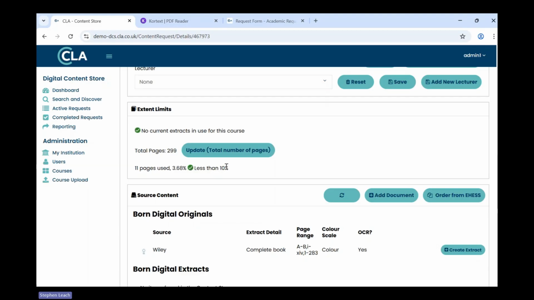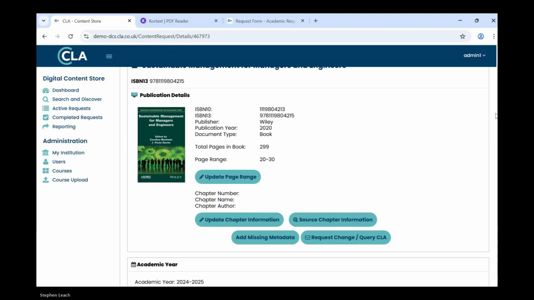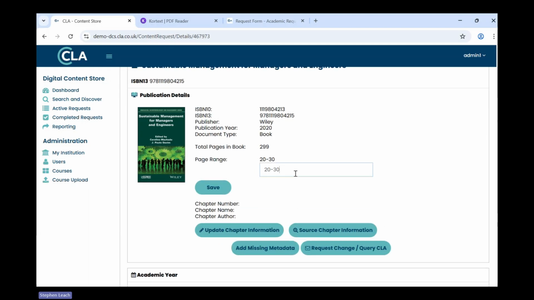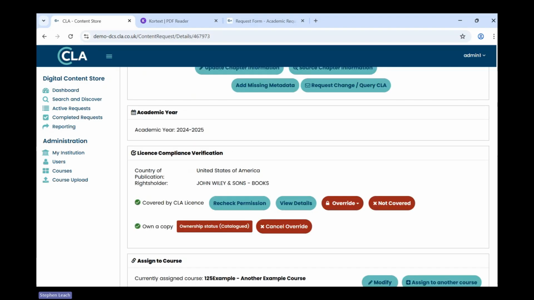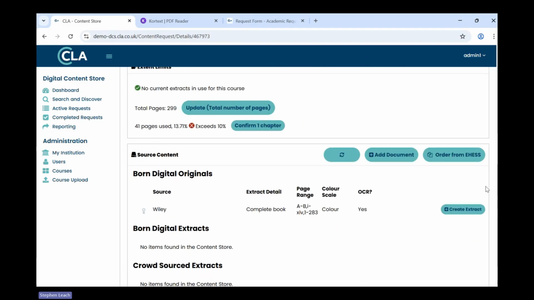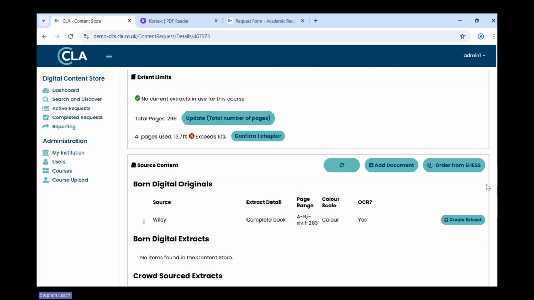Now, the percentage we're using is within the 10% limit, but if it were not, let me update this. Let's say that we were requesting slightly more, that would take us over 10%. So this here would take us over the 10% range. But you do have the option, if the extract that you're making is still 1 chapter, but slightly over 10%, you can just click here to confirm that you're still using 1 chapter, and that'll be fine.